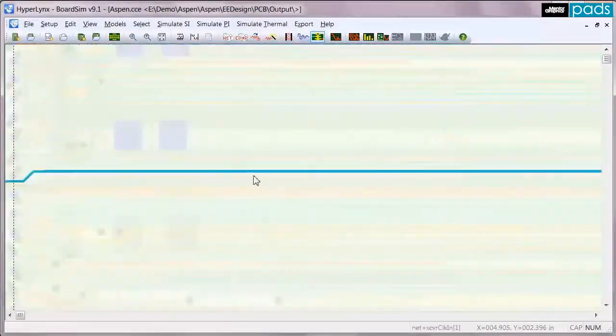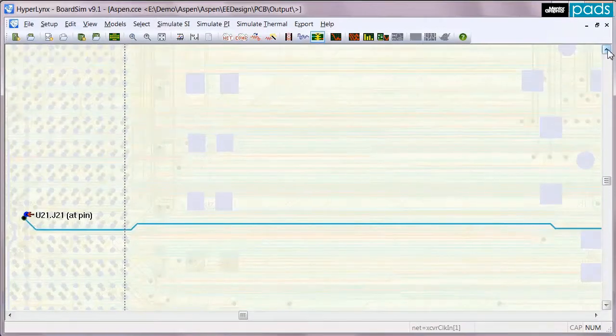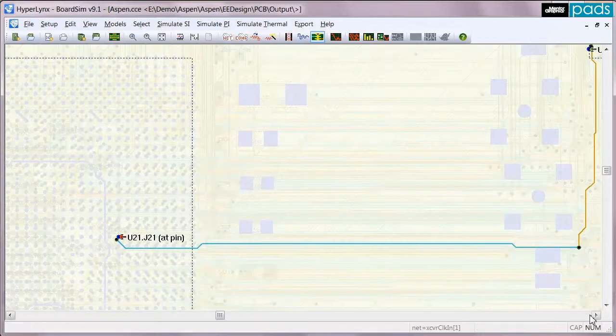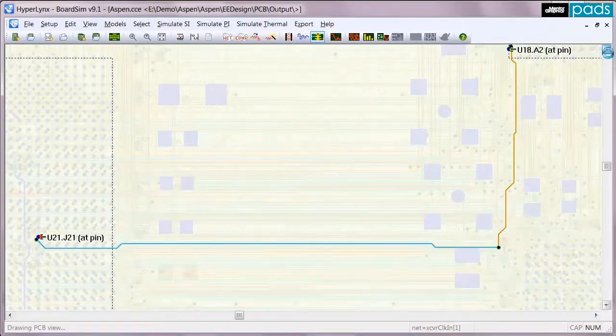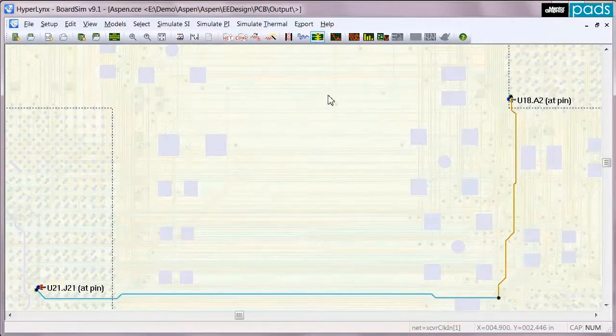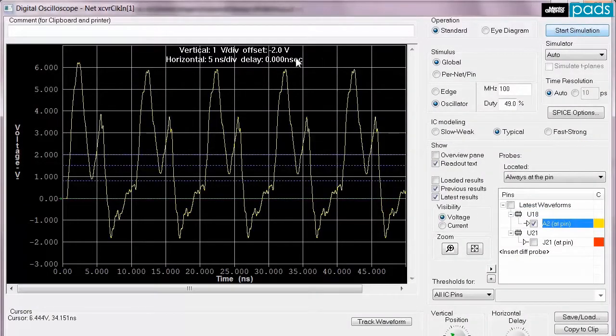In HyperLynx, you can analyze all of the nets on the board using batch analysis, which generates a results spreadsheet, report and waveforms. You can also analyze individual nets interactively. For example, if I take a look at this clock net and run a simulation on it, we will find that it has extremely poor signal integrity. There are massive overshoots which would cause damage to the receiver, in addition to very large ringbacks, which would cause false switching.